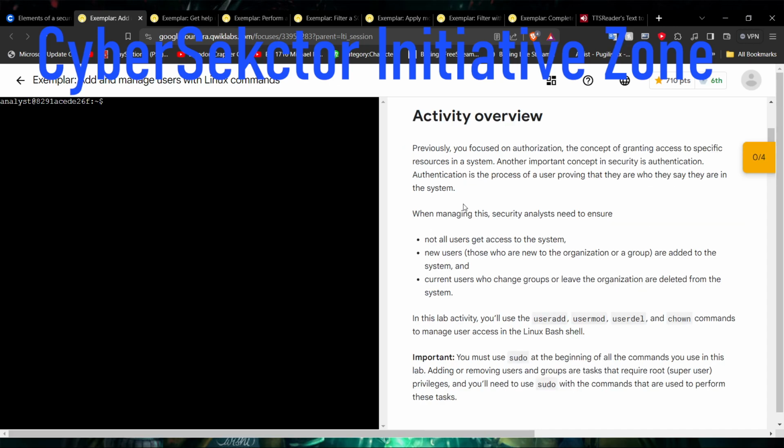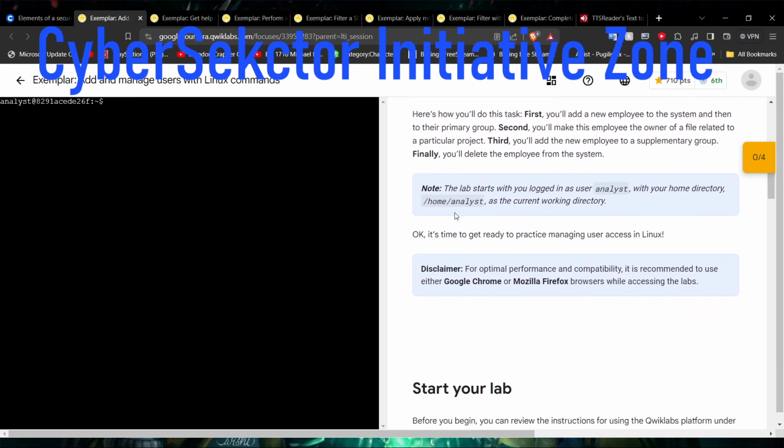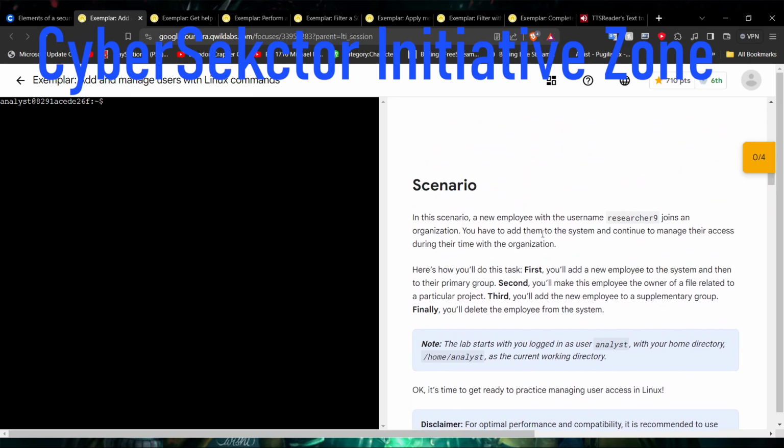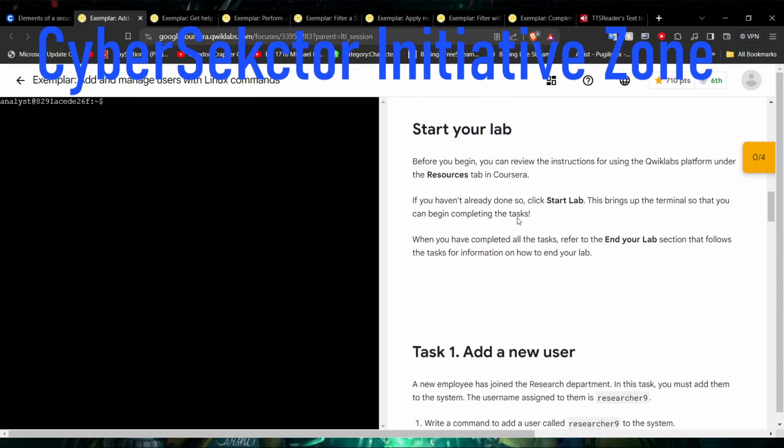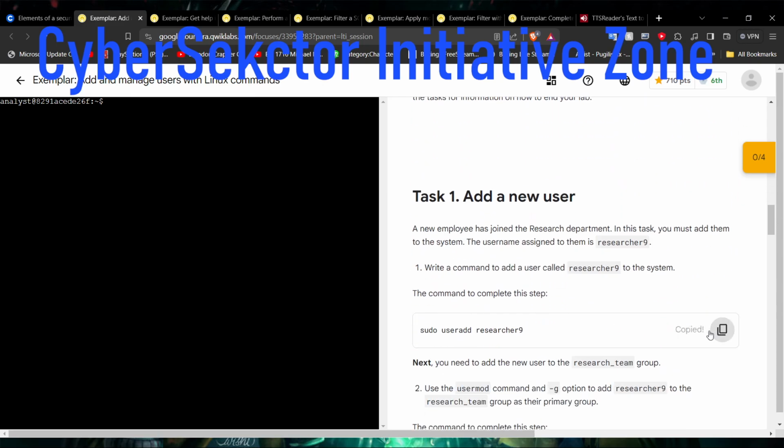Alright, I'm back. So what we have to do right here is work through a scenario with an employee with the username research9 that joins the organization. You have to add them to the system and manage their access during their time within the organization. So right here we have to start the lab. We have to add a brand new user. We put in sudo useradd research9.